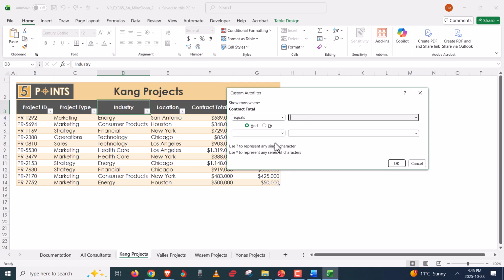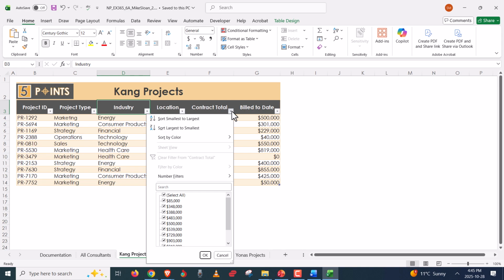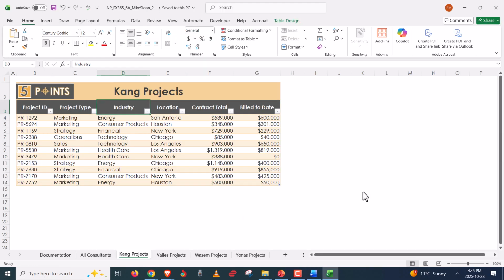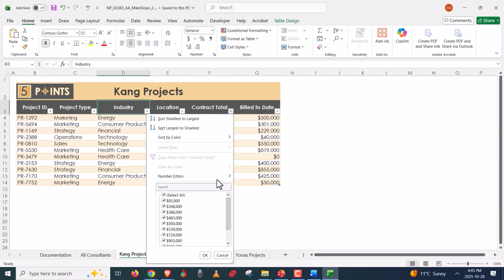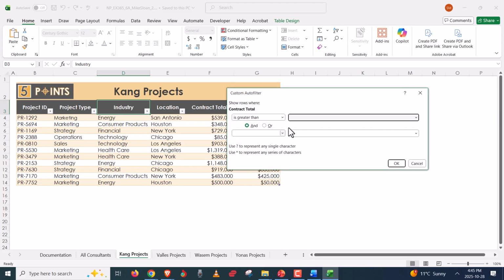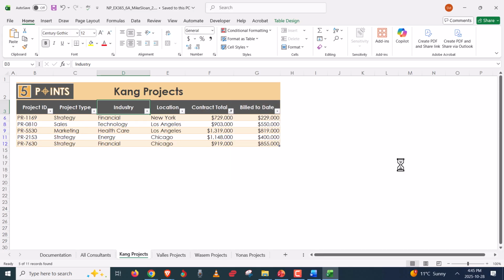where you can do equal to something and then add additional filters on top of it. Even though the instructions say, I think, yeah, use a custom number filter to display projects with contract totals, you don't need to actually go to the extent of using a custom filter. You can do that with greater than. It actually takes you into the same place, so I guess that is a custom filter. I wouldn't consider that a custom filter unless you're starting to do additional constraints. So greater than 600, filter some out.